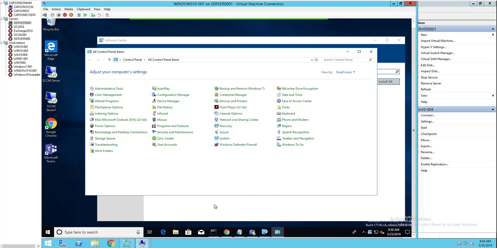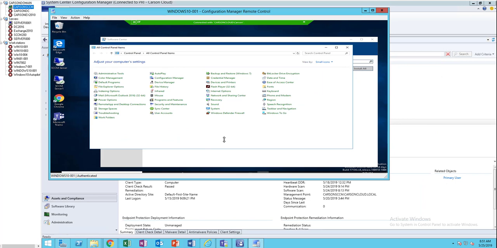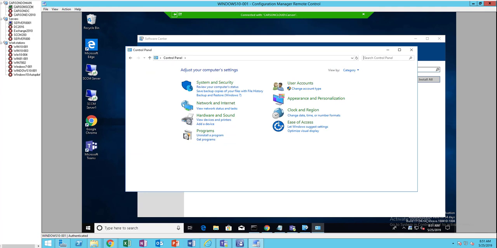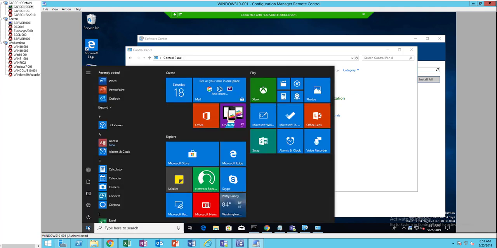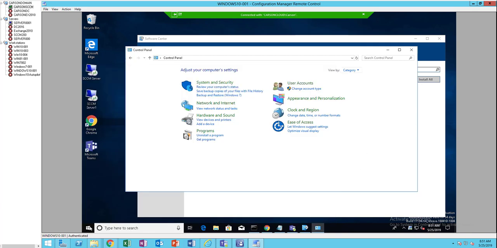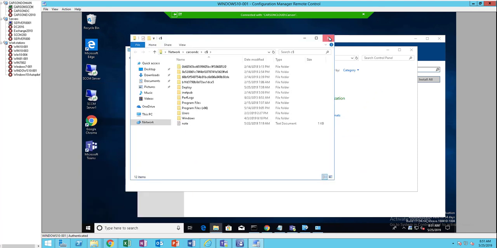Let's go back here to the console. As you can see, I'm remote controlling the PC. I can make any configuration changes here. I can reboot the computer, shut down, and install applications. I can do anything we want.